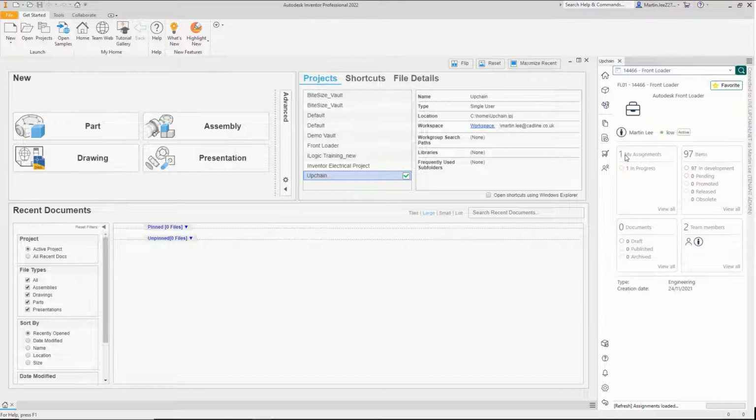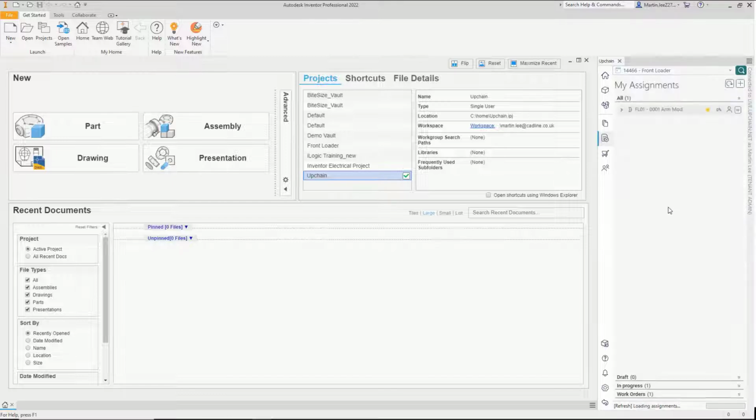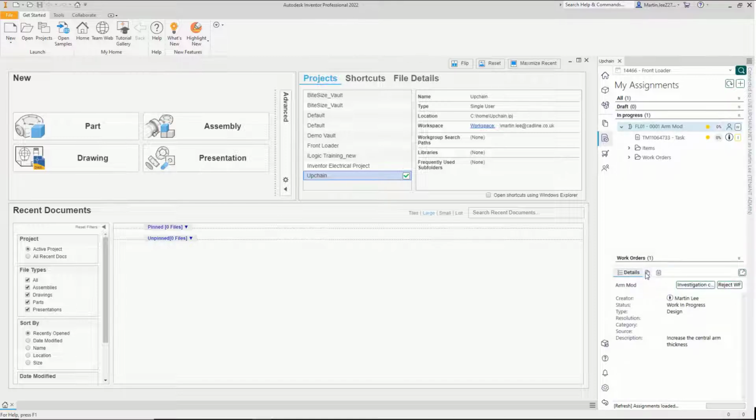For example, I can easily see my assignments. It looks like I have an assignment to modify the thickness of a digger central arm. Selecting the assignment presents me with more details. Selecting the relevant document allows me to see a markup image of the problem.